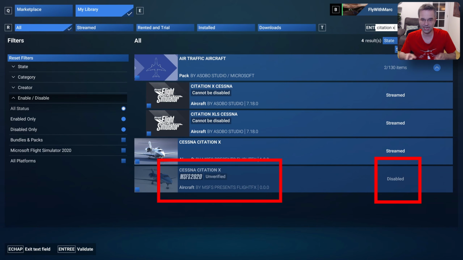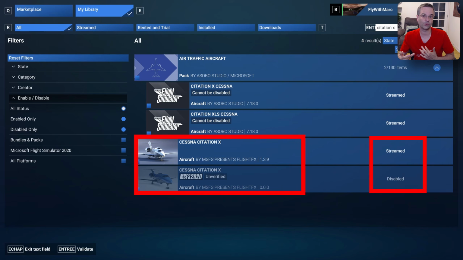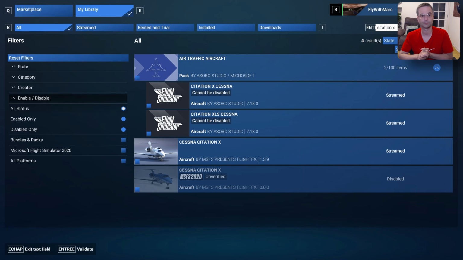Let's take the Citation 10 here as an example. It's marked as disabled, but that's because there's a 2024 native version of it that is enabled. So the older version is disabled since I don't need it anymore.